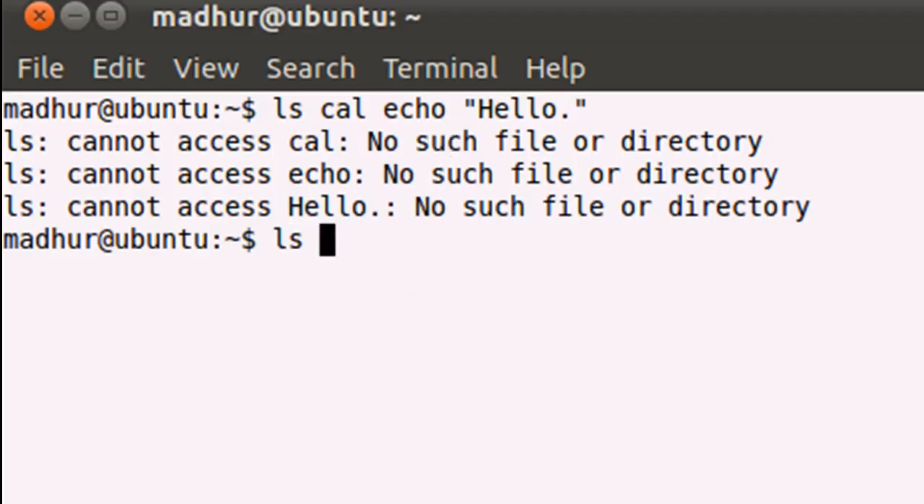So I'll type in ls, and then I'll type in a semicolon, and then I'll type in cal, which is going to be my second command. I'll type in another semicolon, and then, well, let me use banner to display a message instead. So I'll just display hello.